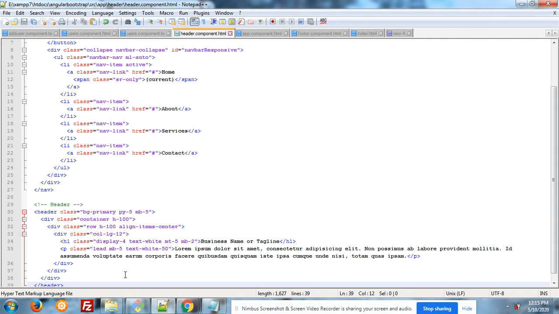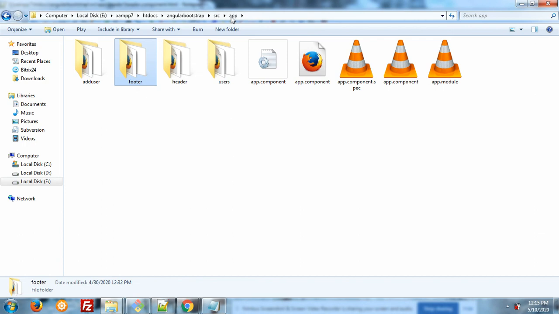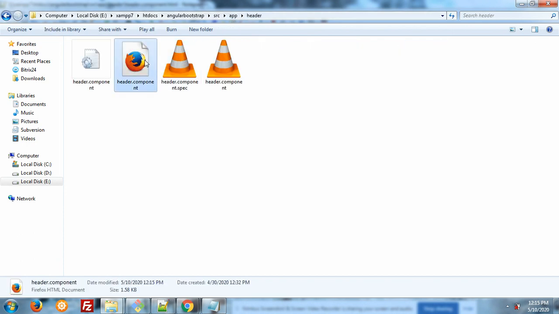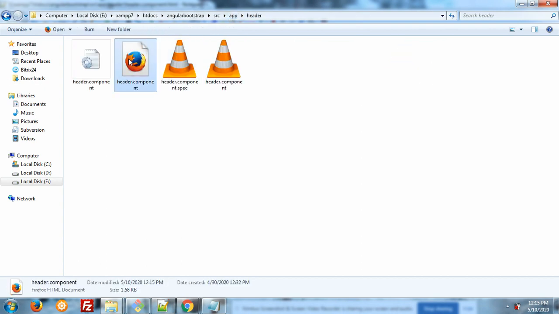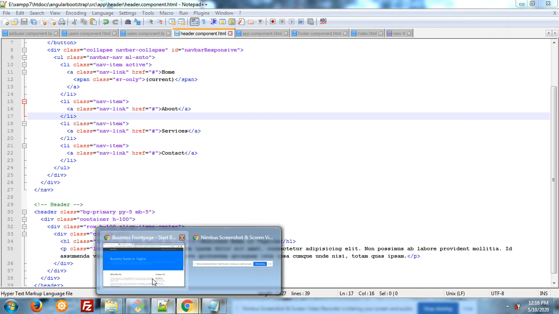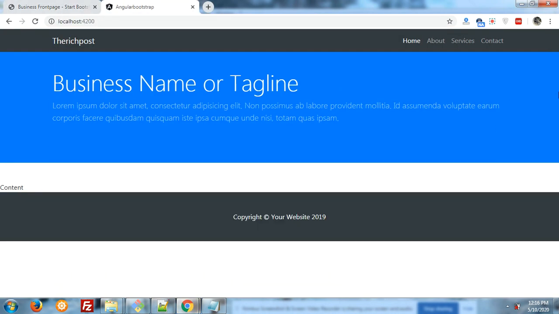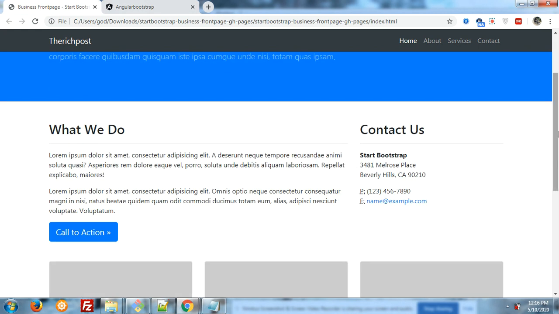Copy and paste. Now I will also show my components. Here is header and here is footer. First I will go to the header.html file. I have already added the HTML. Save. You will see, look, the header HTML worked fine.